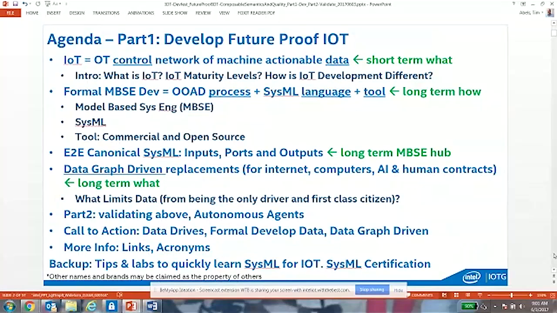What is it? What are the levels of IoT? How would you develop differently for IoT than for pre-IoT? And then we're going to look at a very formal process that has many benefits. We'll also look at the tools that are needed to guarantee quality, security, and literally guarantee future-proof. And then finally, the last two sections, we'll look at data graph-driven, how data drives everything, not just the car. It even drives disruptions to a lot of previous technologies.